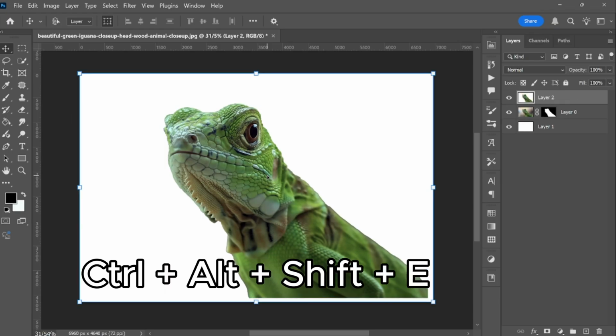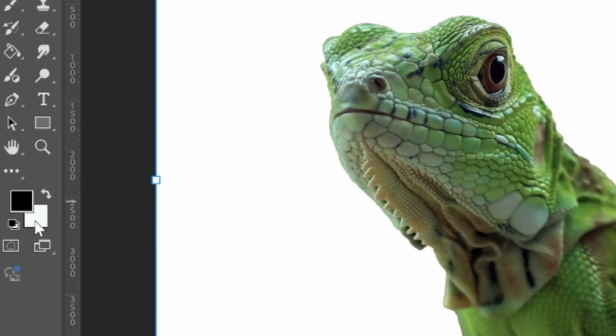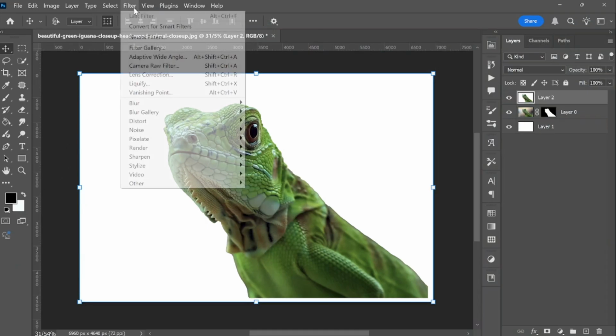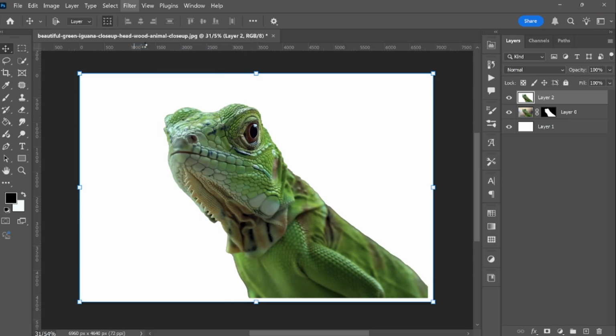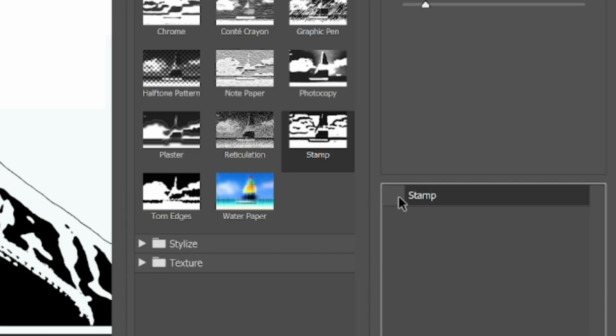Now press Ctrl-Shift-Alt-E to make a merged copy of all layers. Set your foreground color to black and background color to white. Then go to Filter, Filter Gallery. In the sketch group, select Stamp. Make sure it's turned on.